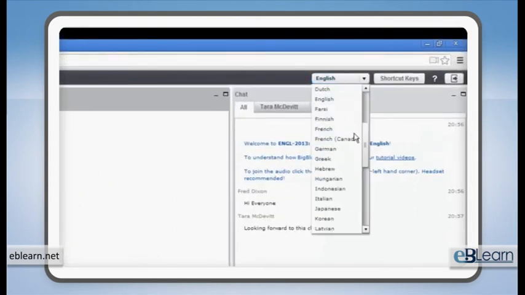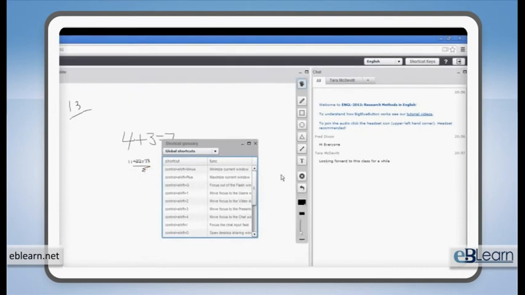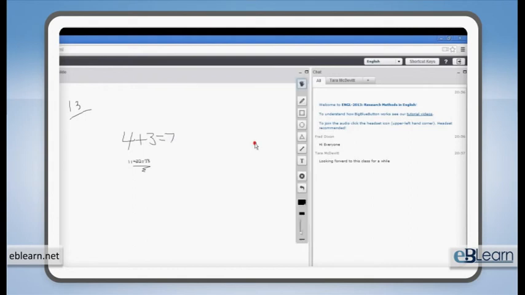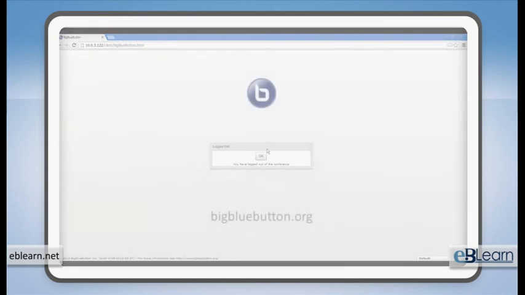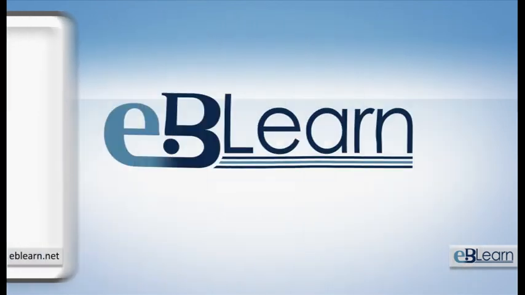Finally, there are some controls in the upper right hand corner. You can change the default language for Big Blue Button using the language menu. You can bring up a dialog for shortcut keys. This is very good for students with visual disabilities who need to navigate through the interface with the keyboard. There's a help button, and finally there's a logout button. That's it. That's an overview of Big Blue Button, an open source web conferencing system for online learning. For more information, go to bigbluebutton.org.